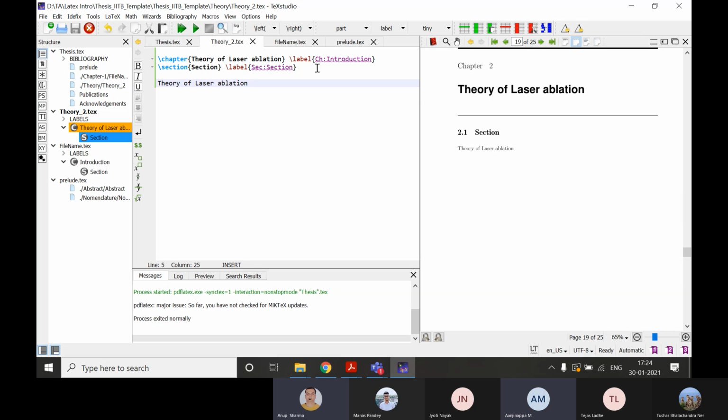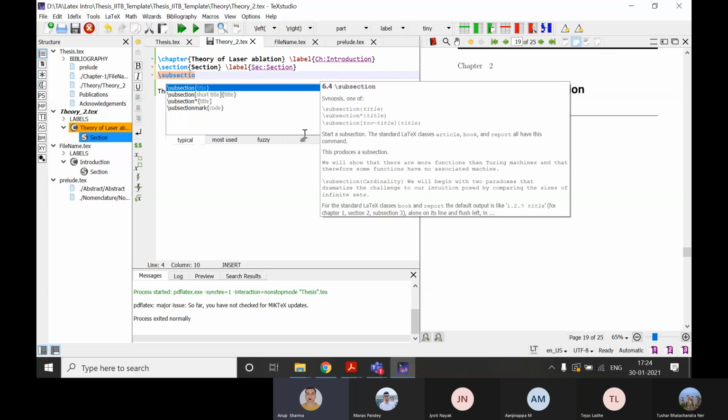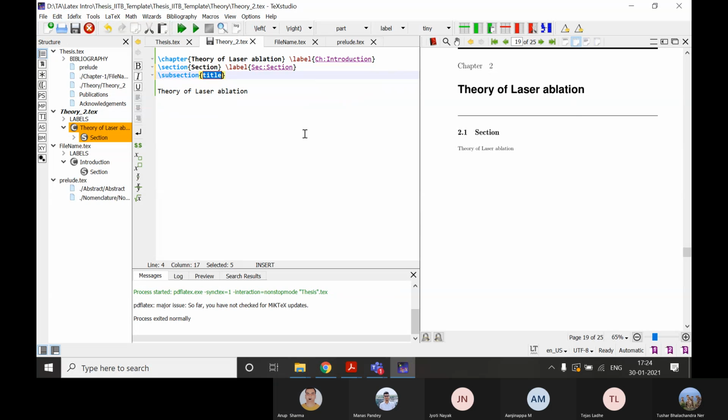Okay, similarly you can use other commands like section and subsection. Here you are in section 1, so you can also have a section 2 or subsection or whatever. You can name all these subsections.